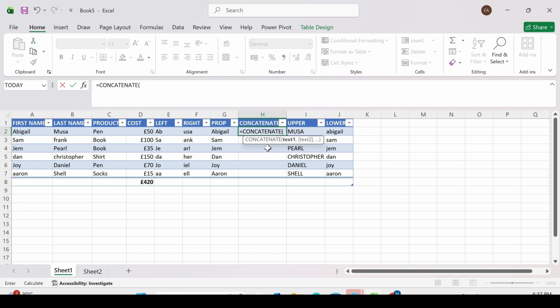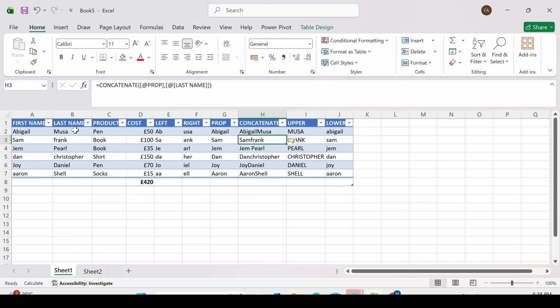Let's use the proper concatenate. Then don't forget to add your comma. Then text two. Which of them should be, let's do the last name, and enter. So can we see? So it has joined the proper and the last name just as instructed. But if you notice, there is no space in between them, there is no space.